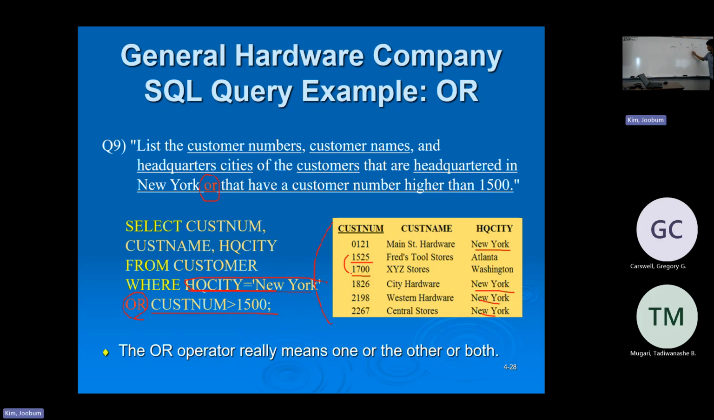The second one is first B or C. The OR operator applies to B and C, and then the AND operator is applied with A. There are two cases. So which one? First means A and B, and then apply the OR. Okay.